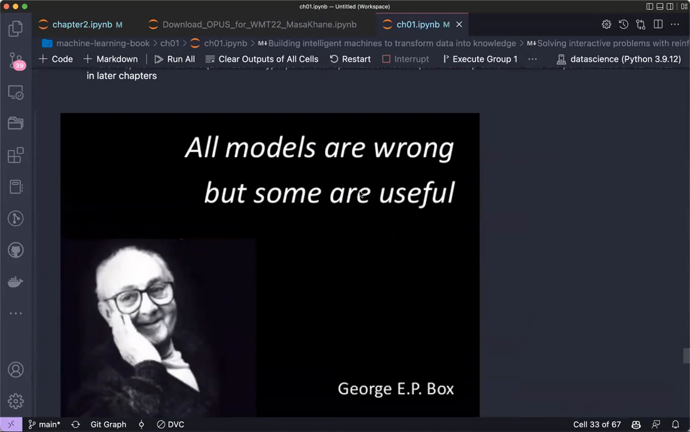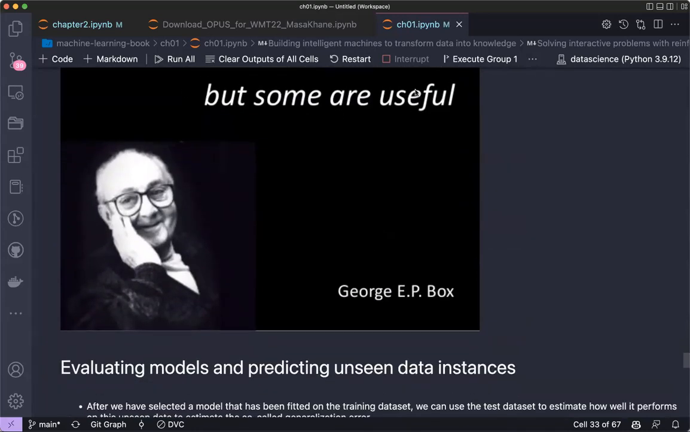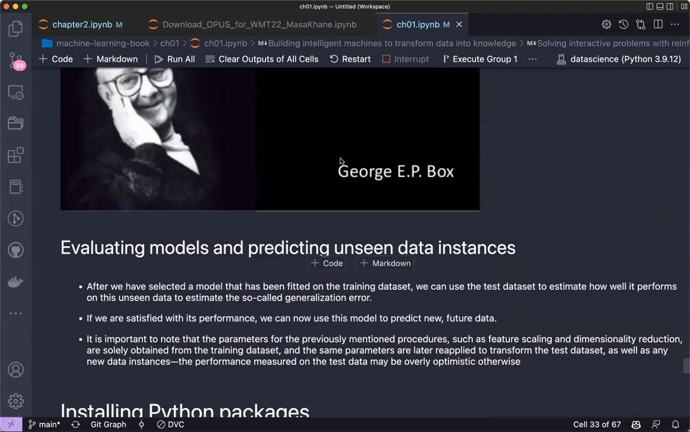You can see all models are wrong, but some are useful. What this is telling you is that not every model works well on every problem, but some will work. So the idea is to just try many models and select the one that works on your data set. Okay, then finally, evaluating your model.